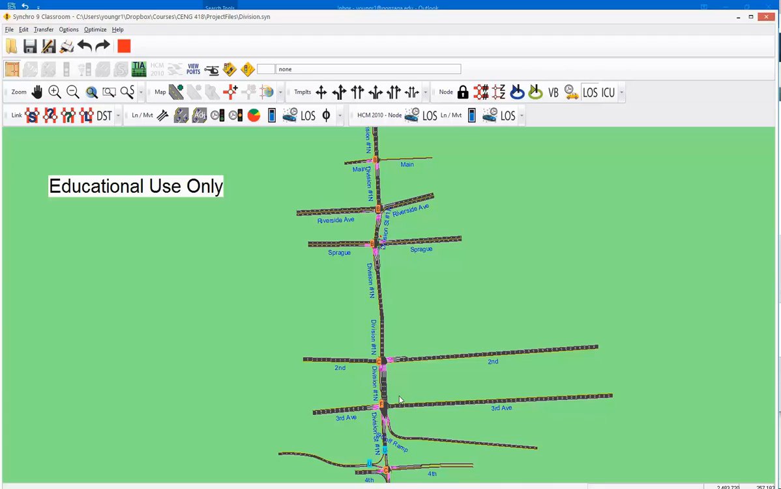And then the one that's not functioning well at all is this one, where the off-ramp merges with Division, and at Third, where you have the Dick's Drive-In over here. That's operating at level of service F.